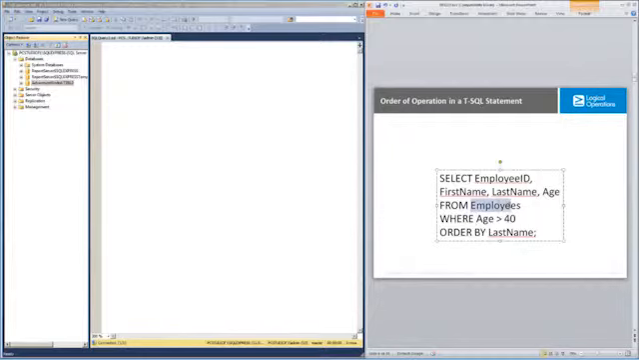Okay, the employees table. And now what? I need to get this, this, this, and this. Oh, and I need to only get it if it satisfies this. And before I present the results, I need to organize the results. This ORDER BY just organizes the results.